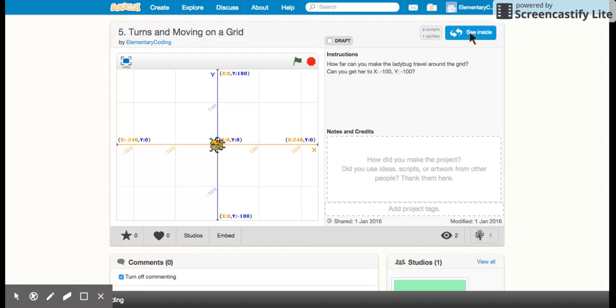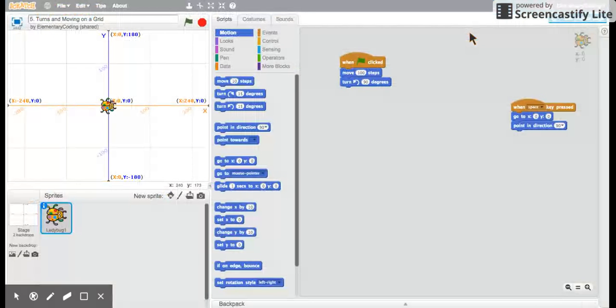I'm going to click on See Inside. Okay, now there's two lines running across the middle of the screen. This line that goes across is the X, and this line that goes up and down is the Y. When I'm at X0, Y0, I'm right in the middle of the screen.